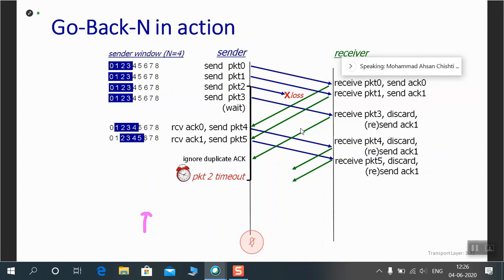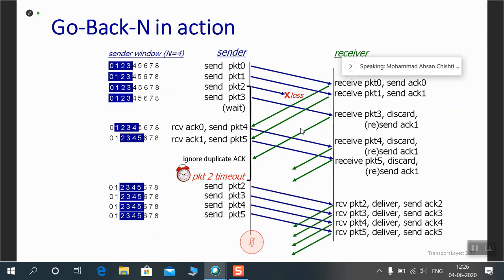When is that packet resent? After the timeout of 2 happens. After the timeout of 2 happened, this packet was resent. Resent 2, 3, 4, 5 once again. This is how the go back N works.